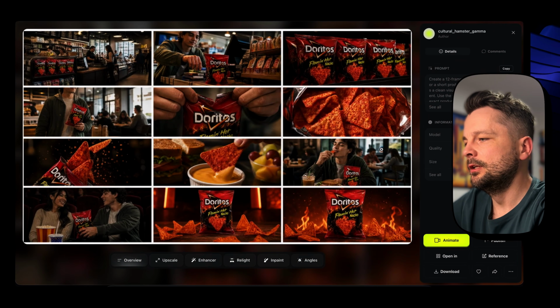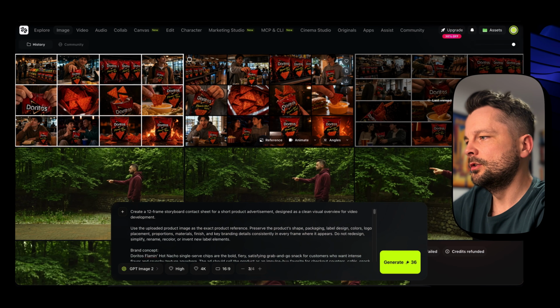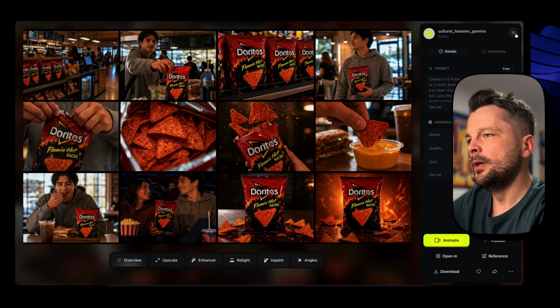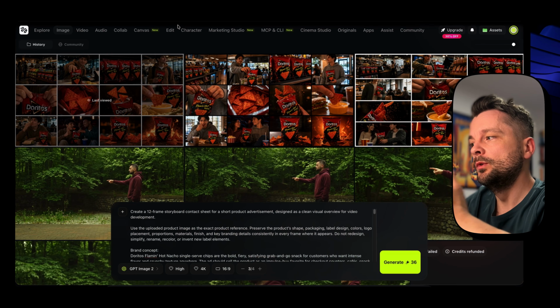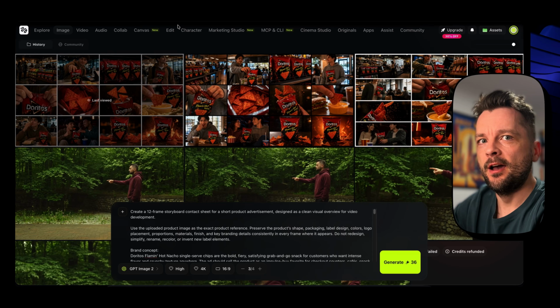Now we need to take a look and pick the one that we like the most. Not sure about this one. Probably maybe this one. I like this last one most, so this is our favorite. So now that we have it, Seedance time.